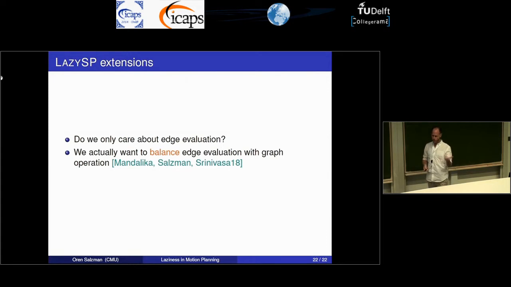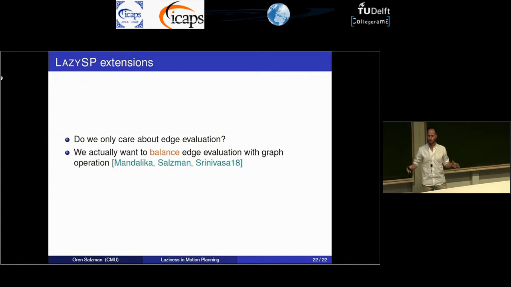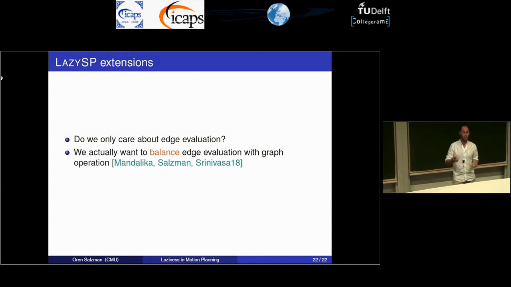And the question is, do we really care about edge evaluations? This talk basically says that LAZYSP is the best that you can hope for in terms of edge evaluations. But we don't care about edge evaluations. What we want is the running time of our algorithm to be small. And what we actually want to do is balance edge evaluations with graph operations. For those of you who attended Aditya's talk yesterday, we showed an algorithm that allows us to balance between these two properties. And this closes the question on optimality and what we care about. That concludes my talk. Thank you very much.